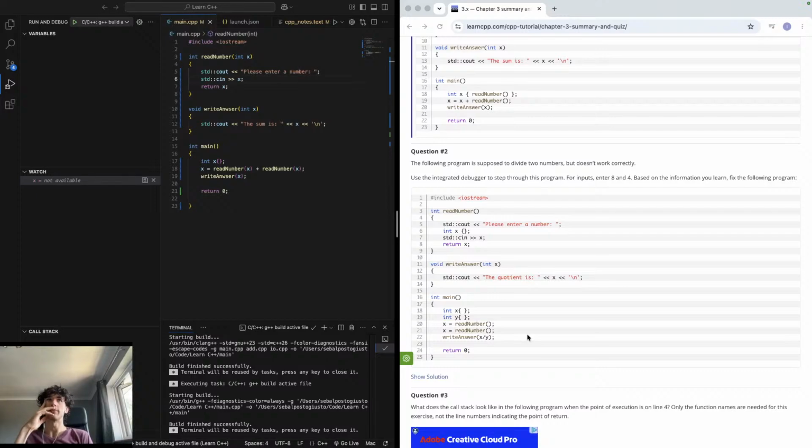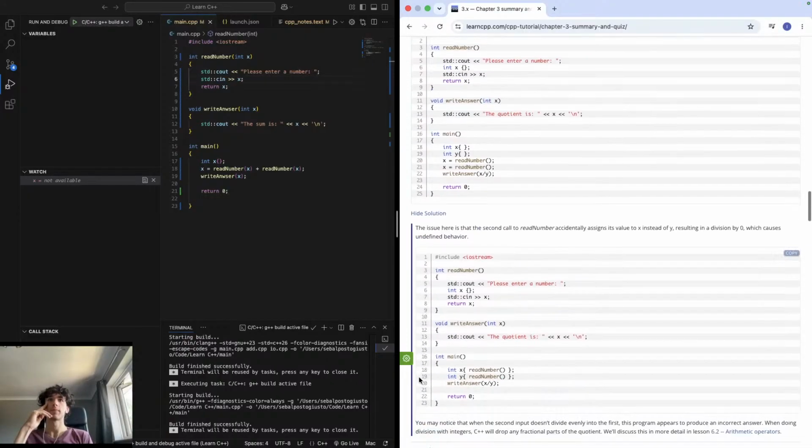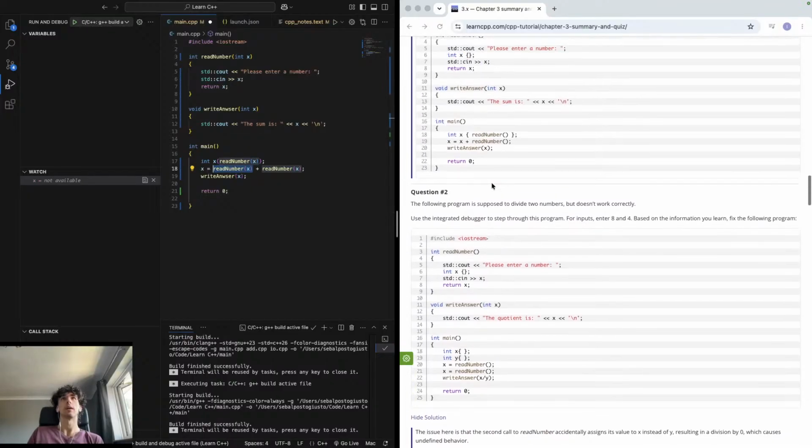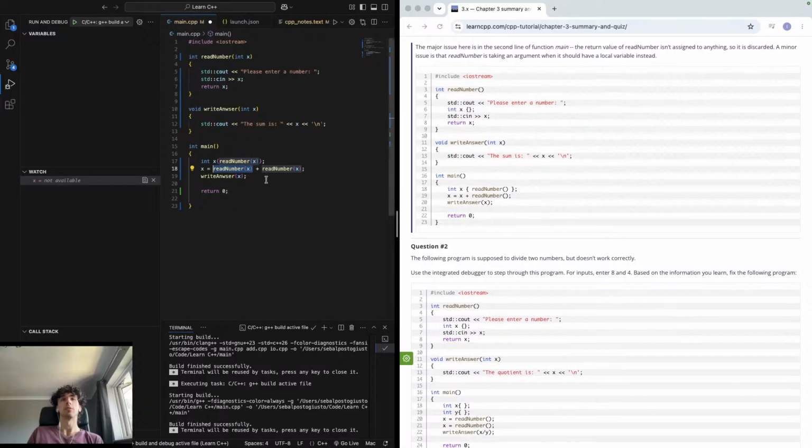writing answer, we've got x and y being unassigned, x read number, x read number. But then y is 0, so you just need to make that y, isn't it? Yeah. And then put the read numbers in there to save lines. Okay, that does make sense. So you would, obviously it's not the same question, but you would do x.